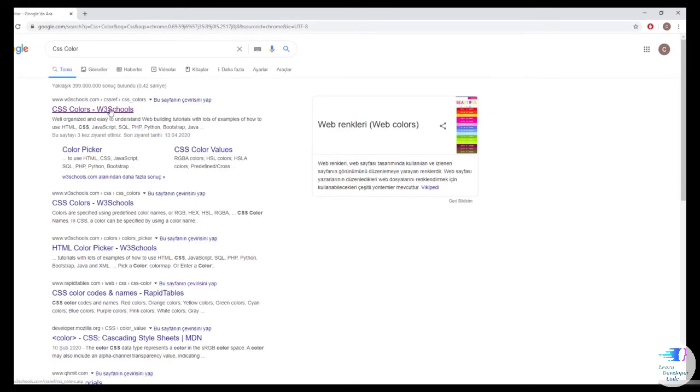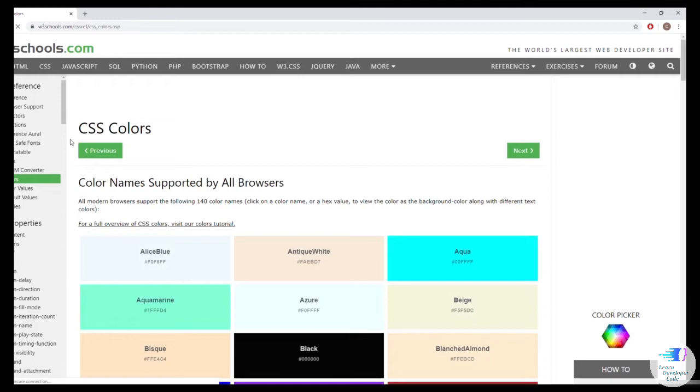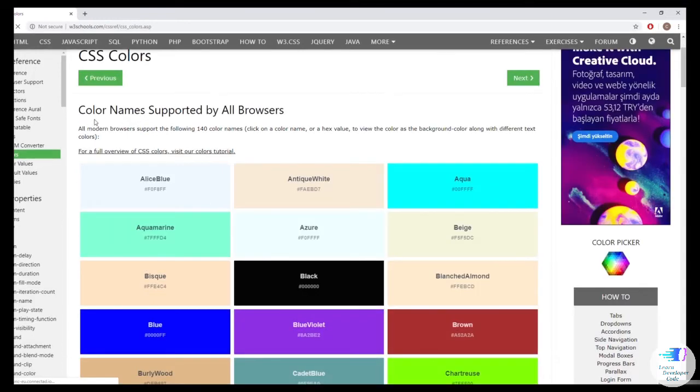So here I'll just click on W3Schools. And, oh, by the way, this site is one of the pages that will usually get support for HTML as well as CSS codes. Now, when you examine the page here, there are 140 colors supported by browsers. So these 140 colors are also available on the page with their names. When we examine the page a little bit closer, you can see that hexadecimal values are written under the names of the colors.